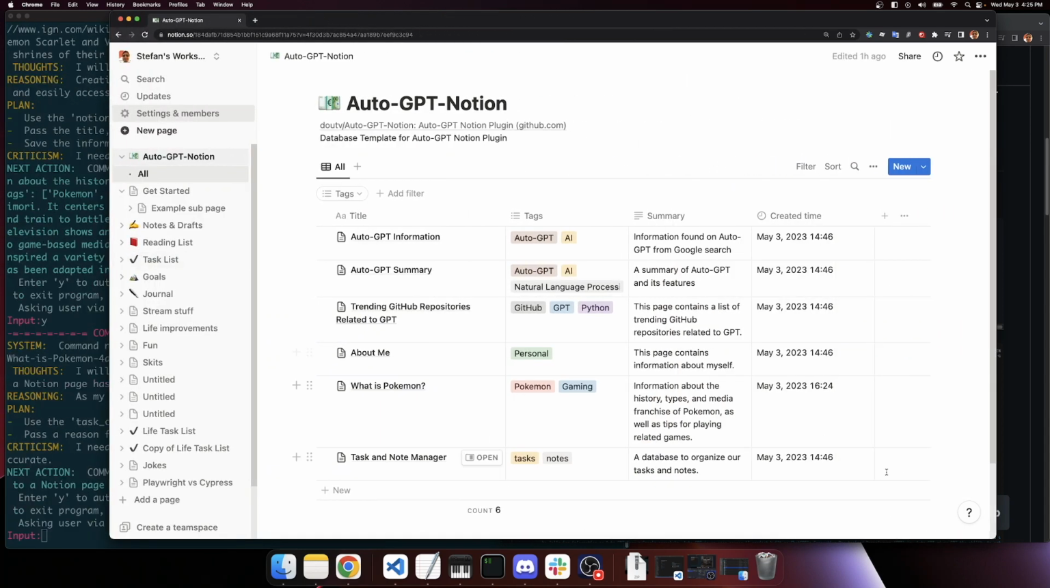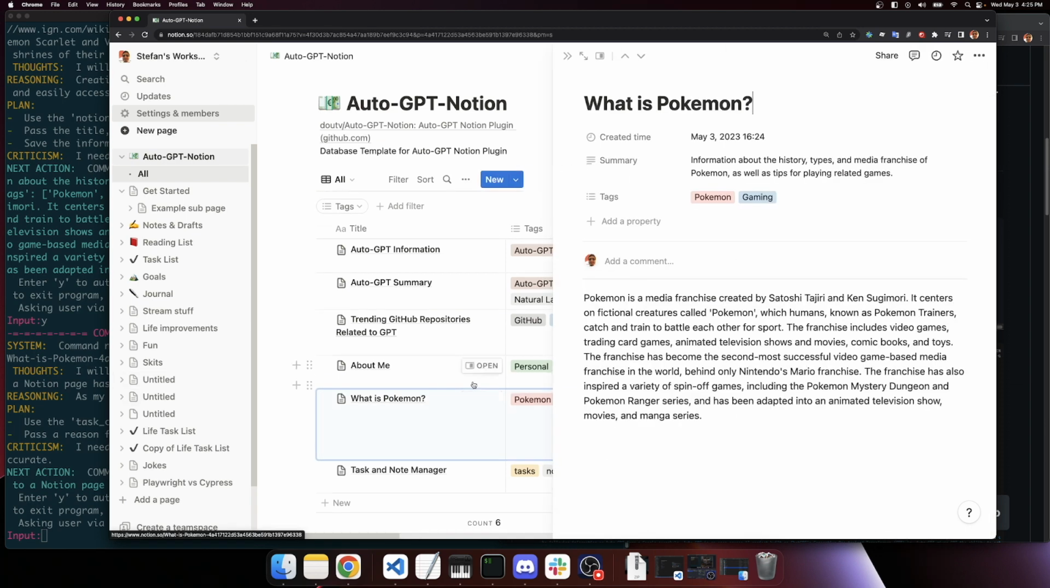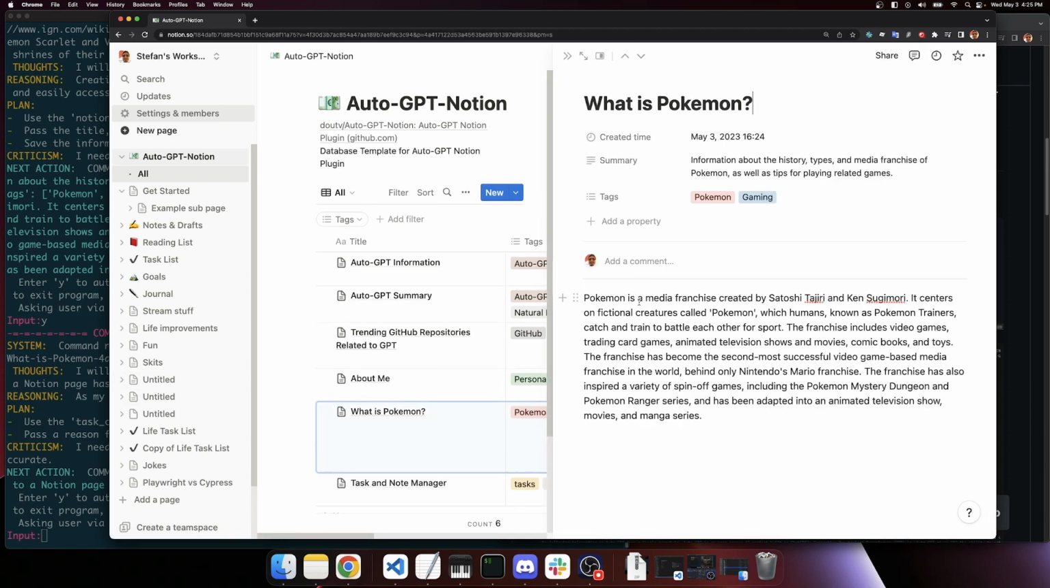Okay, so here's what it did. It created "What is Pokemon." It tagged it with Pokemon and gaming. It gave it a summary. And if I go to open, it gives me "Pokemon is a media franchise created by blah blah blah."